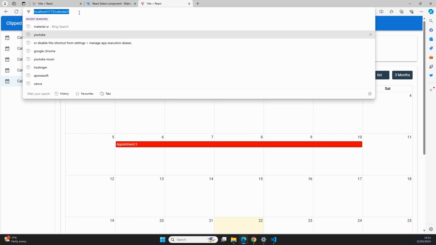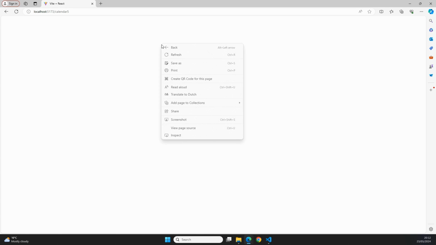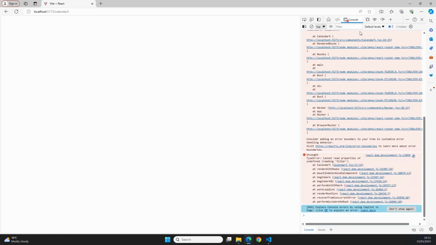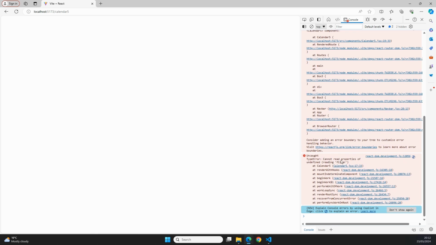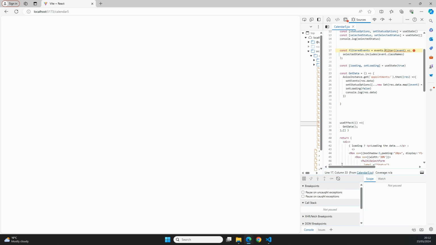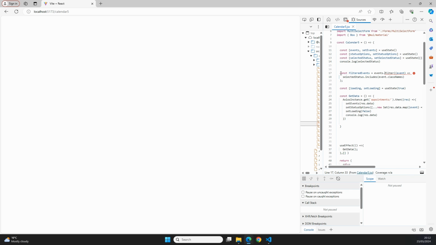And if I now reload the page, it even throws an error right now. So let's start with troubleshooting this error. If I right click on the screen and click on inspect, I can go into the console, and in there we see that it cannot read properties of undefined, reading filter.